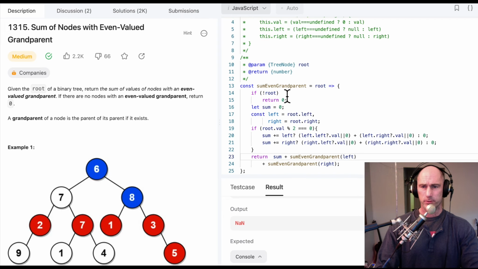We have our root. If it's null, we return 0. We get the left and the right properties. And so root is 6, left is 7, right is 8. If the root is even, then we add the left and right values of the children. So if 6 is even, then we're going to look at left.left.val, add that to our sum, and add left.right.val. That's left.right.val. And if we can do that, we add that to our sum.